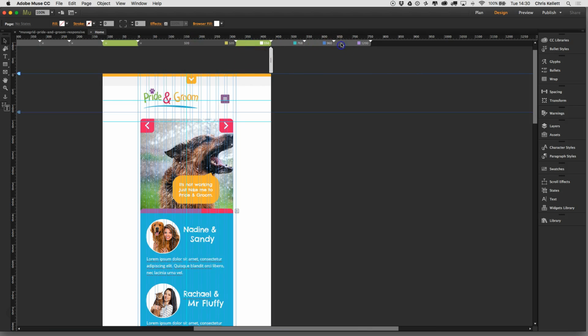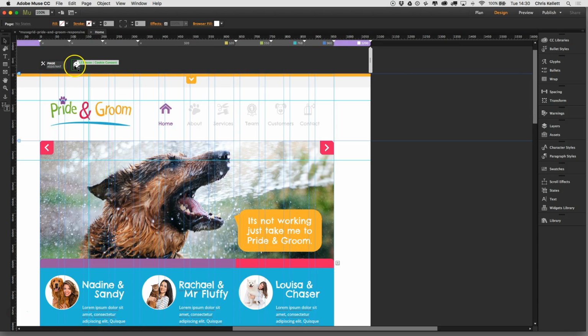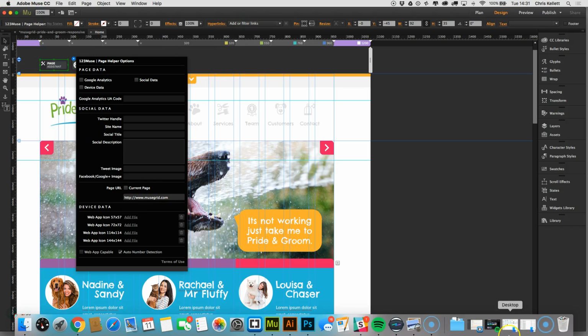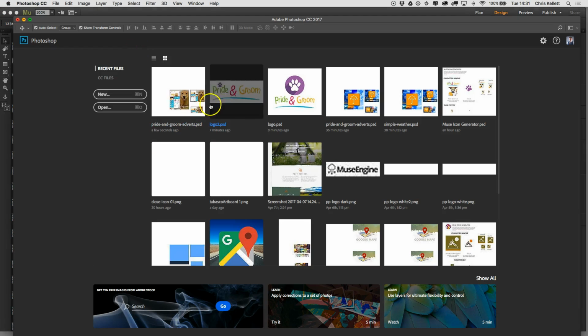We've included in this site our Page Assistant and cookie consent widgets. So Page Assistant, for example, manages Google Analytics, device data such as web app icons, web clip icons, the icons that you add to your phone when you add a site to your homepage, and social data, so things like the OG data for Facebook and Twitter and Google. So this will handle all of that. We've also included in the package a PSD file which helps you to make the icons, the Fav icons.